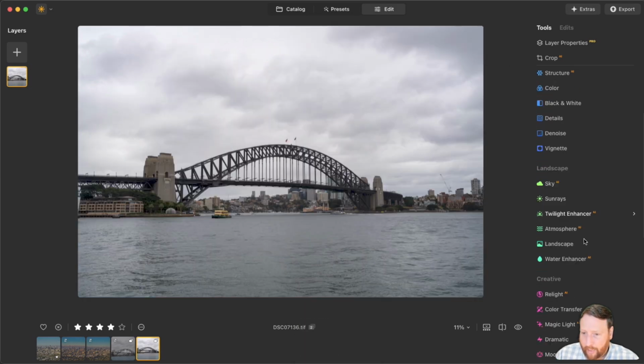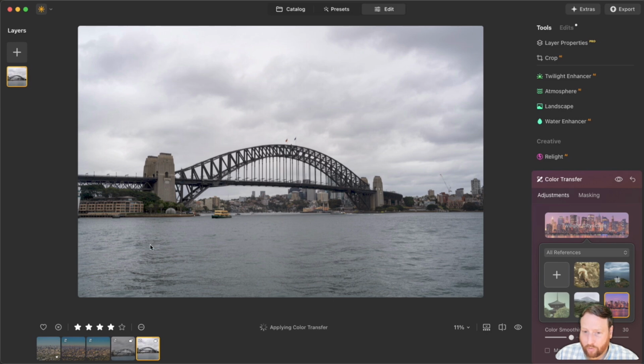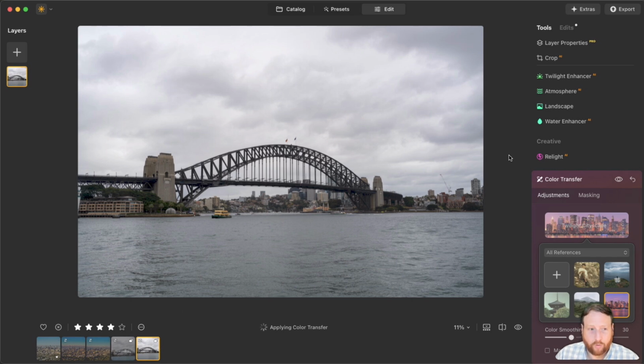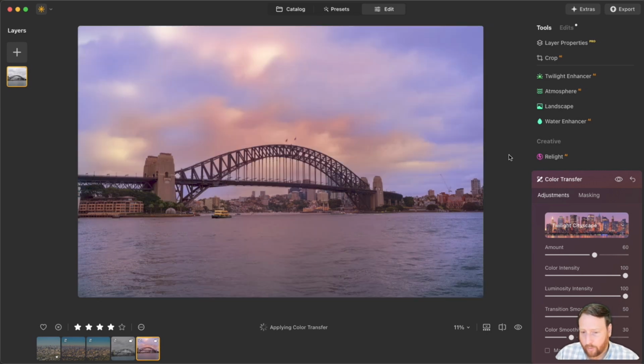Now I'm going to go back into the color transfer and I'm going to take that same colorful reference selection because I think it suits a photo like this, and we're going to apply and see what that looks like. Again, the more similar your photo is to the reference, the quicker it will be. The more dissimilar, the longer it will take as well. So, your mileage may vary, but I think it is a useful tool to allow you to get changes to your photo and try and match a certain style of image.